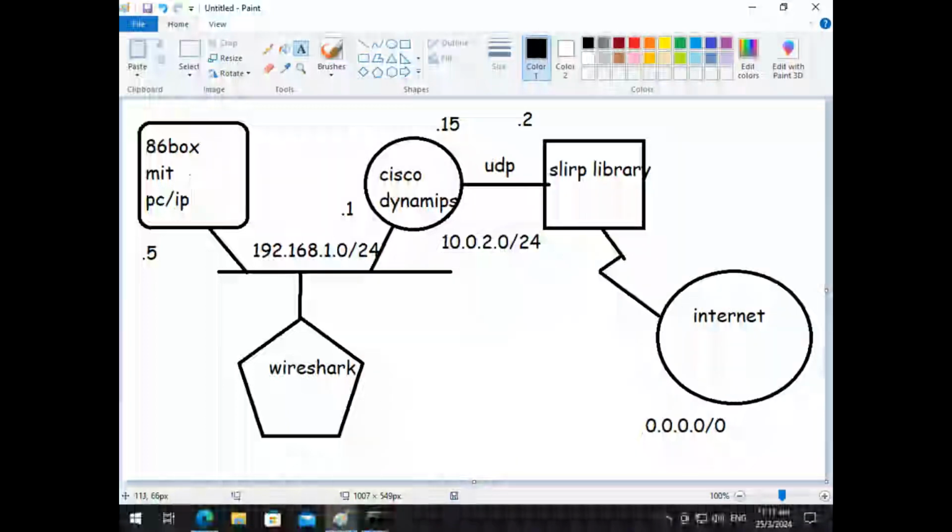Okay, so 86Box is going to have a different network. We're going to add in this Cisco router because I'm pretty sure that the Cisco router and the MIT TCP/IP will get along just fine. So part of the thing which I didn't really illustrate is that when SLiRP picks up traffic, it's going to do something called NAT. And let's give this a, I guess, a wild color like blue.